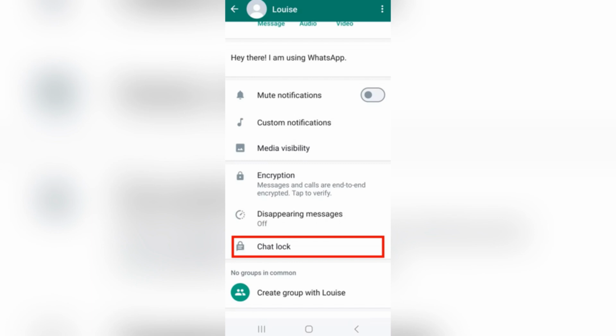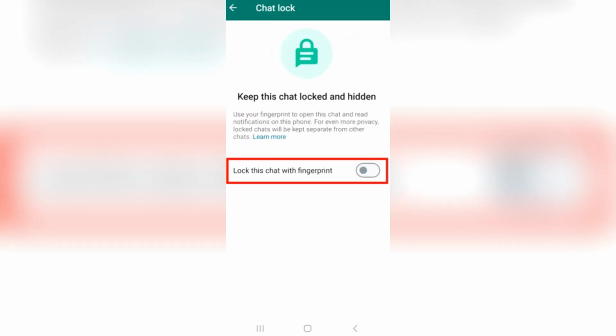To view it, you need to go to the main chat list and select Locked Chats. Just note that if you haven't set up device authentication, follow the prompts to enable biometrics or passcodes in your device settings. And that's it guys, as simple as that.